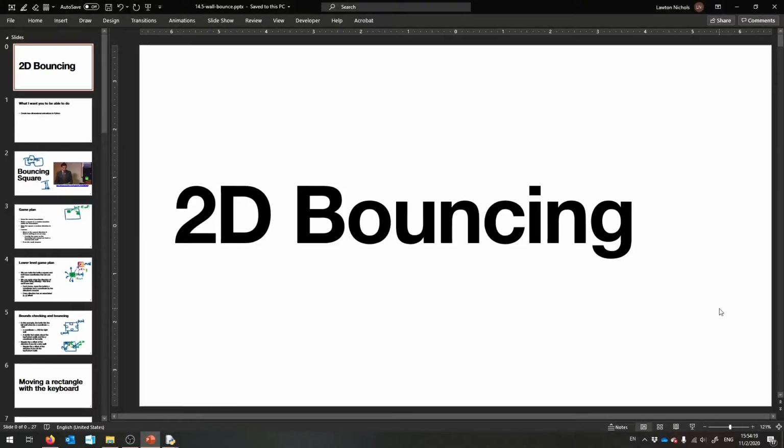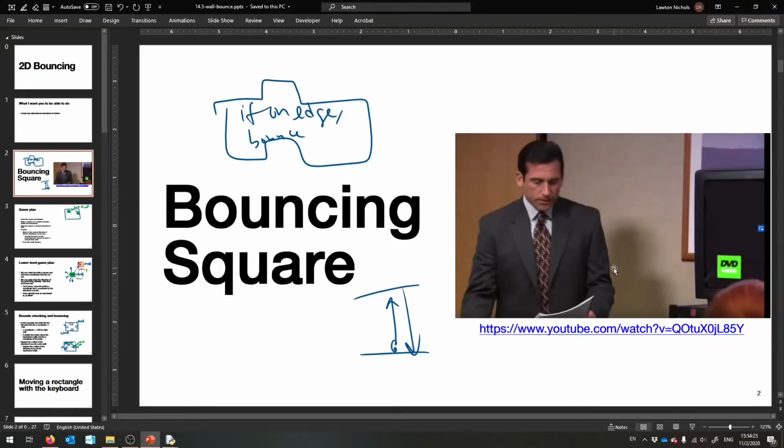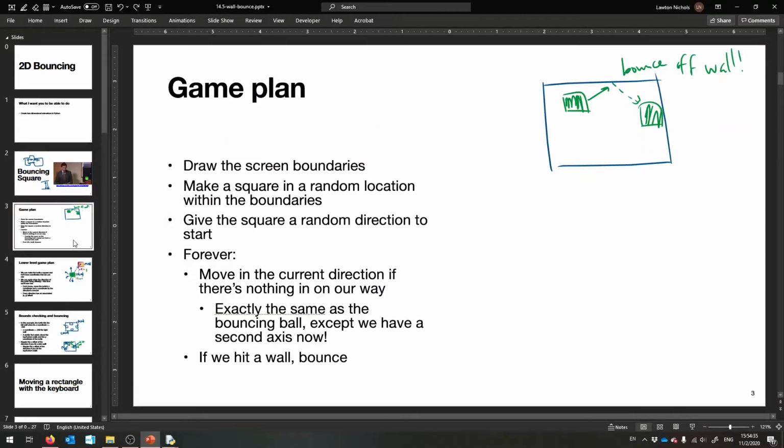All right, the time is here. Let us get this rectangle to bounce on the screen. I'm so excited. I hope you are too. So we're going to make, well, it's a square that's going to bounce. Okay, so let's remember what we were talking about last time, because that's how we're going to program it. And then let's actually make it work.